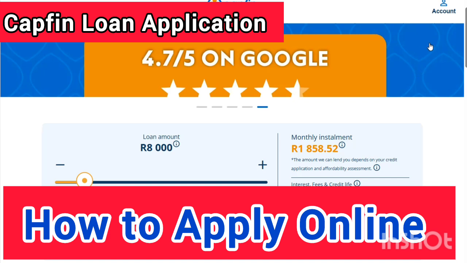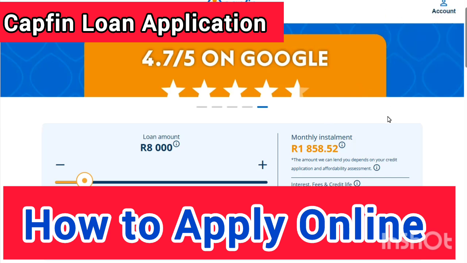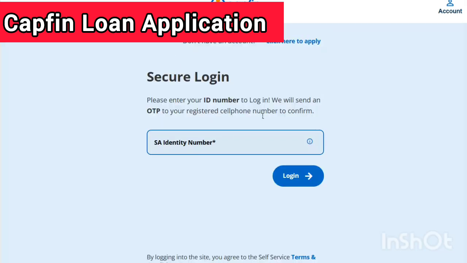So here, when you are at the home page, as you can see, you go to account on the right side here, or you can just click on apply now. When you click on account, this is what happens. This is for those of you who have already registered and have an account with Capfin already. In that case, you just enter your South African ID number here. I don't have the ID here, so I cannot enter anything.